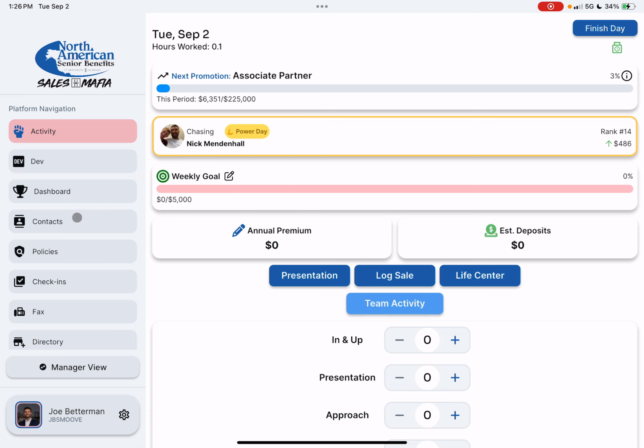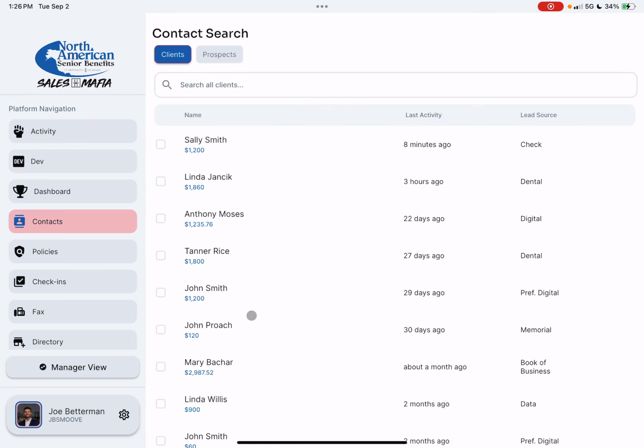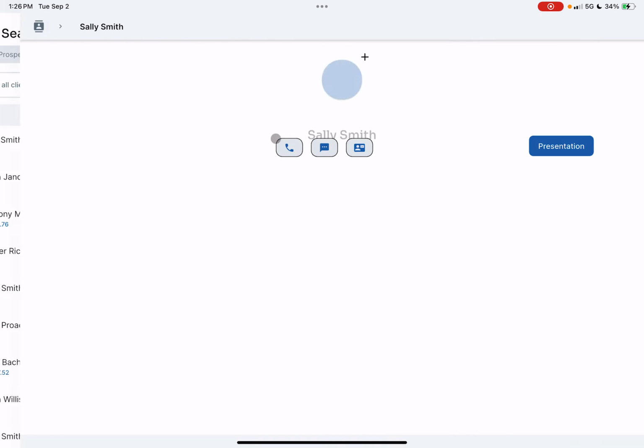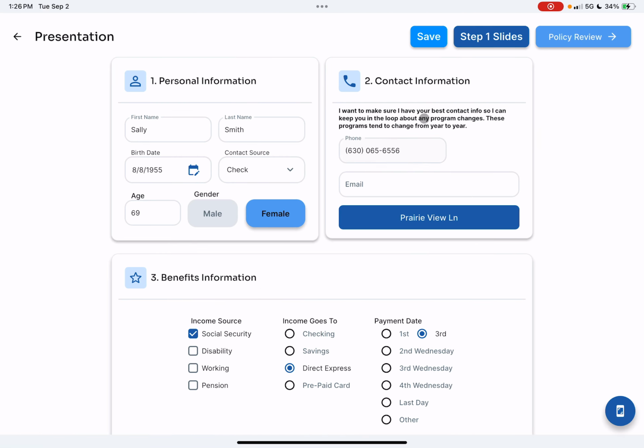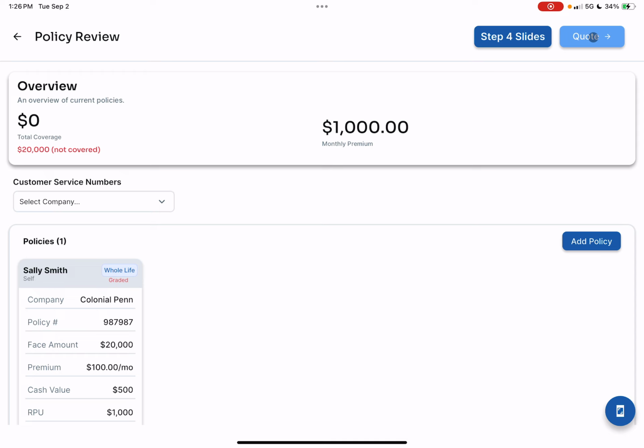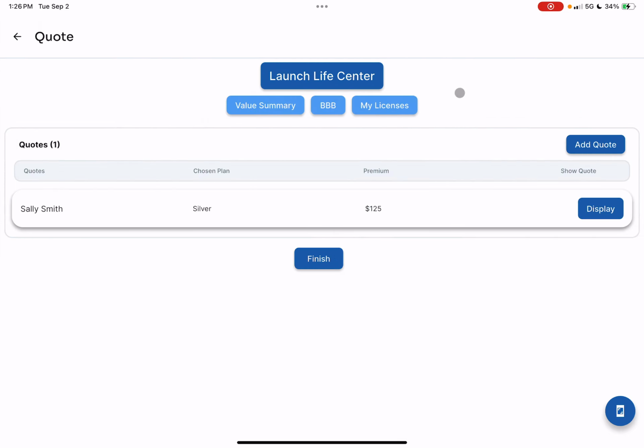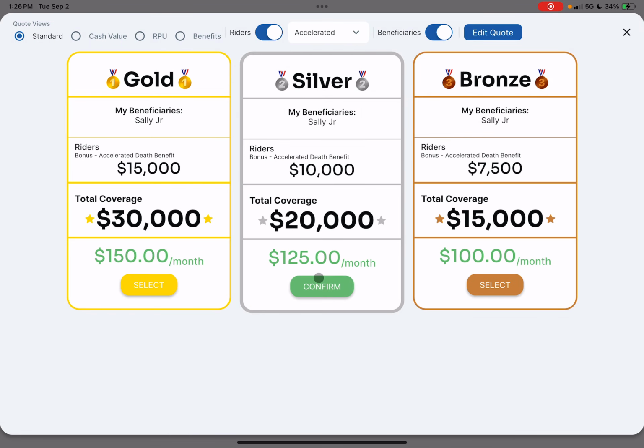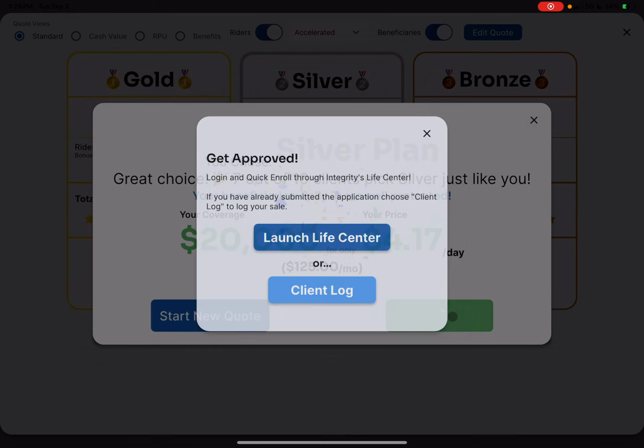But what we're actually going to do is come into contacts and go to a test client here, hop into a previous presentation. So you go through the whole presentation with the client. You're then going into the policy review with them, and now you're coming into quoting them. So you have two options here. You can launch Life Center right here, or if you display your quote and you click select and confirm and get approved, you can launch Life Center from right here as well.